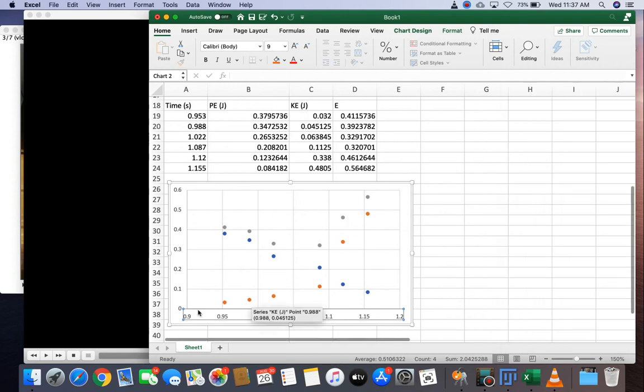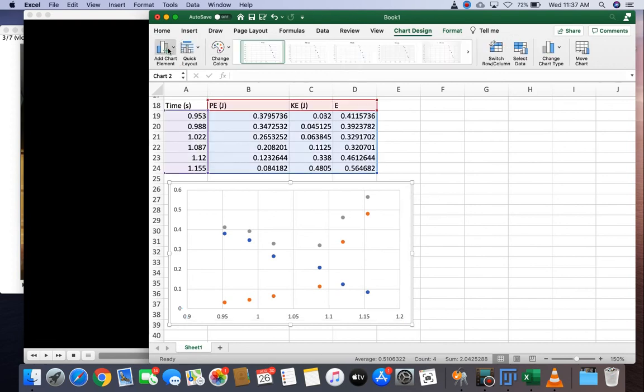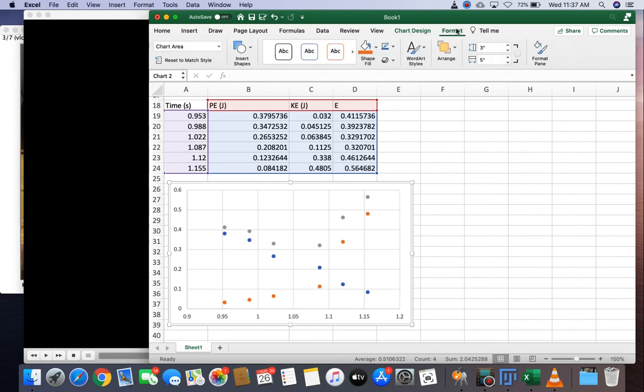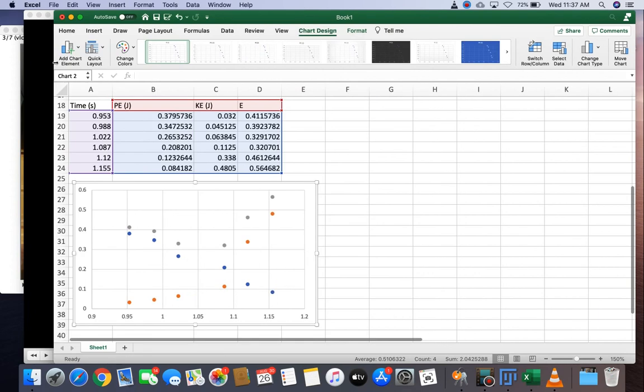And you shouldn't connect the dots. You should just leave them as data points like this. But the idea is that the orange potential energy, or excuse me, kinetic energy goes up as the potential energy goes down, the blue, and the total energy should remain relatively flat. You also want to do some steps here at the end, chart design. This is where you're going to add chart elements.